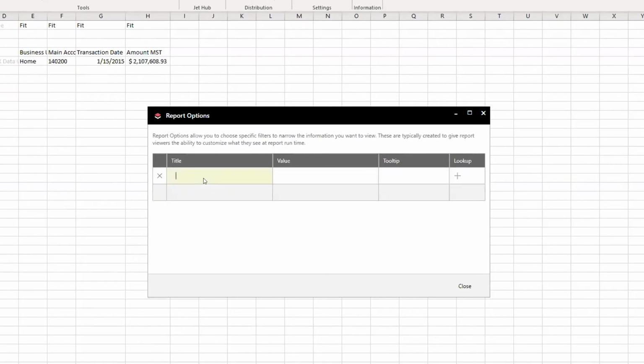Report options allow you to define filters on the data, but they also allow the user, when they're running that report, to change those filters at runtime. It's really handy. So let's add a filter here for business unit.